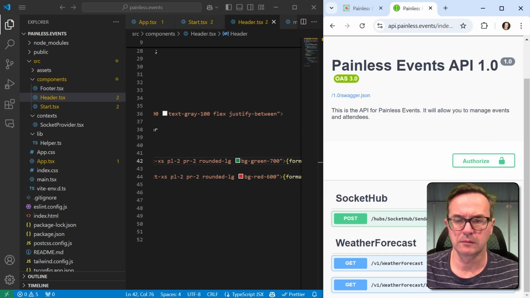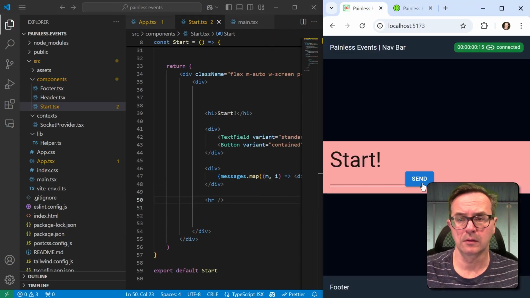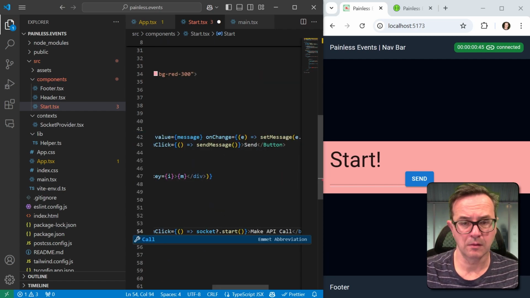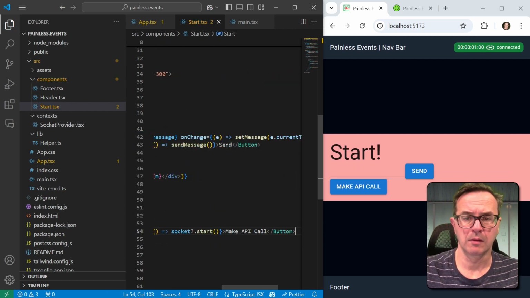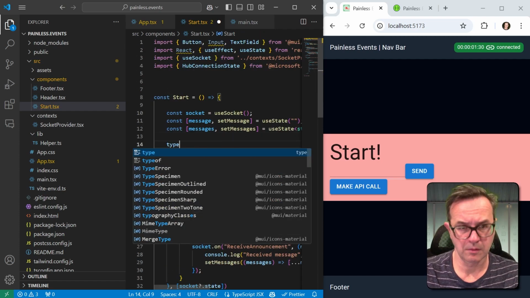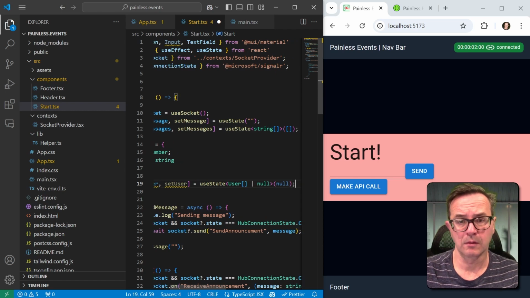Now I go into the Swagger API to check out the endpoints. I want to test the API calls, which will be another important milestone for the project. I add a button and a type user to the component. Each user that comes from the API has an ID and a name. I also create another useState that keeps track of an array of users.